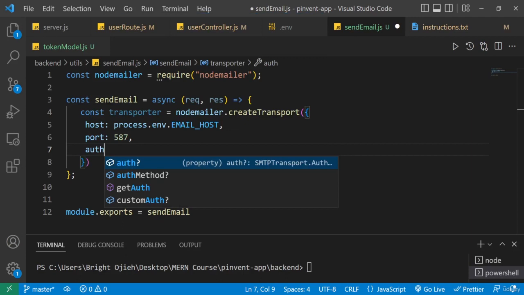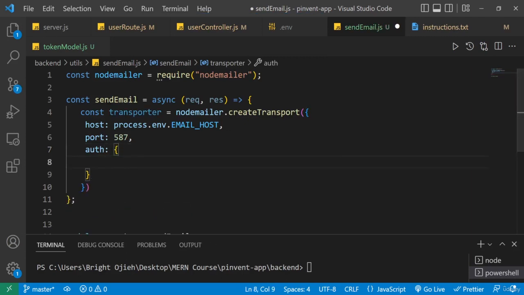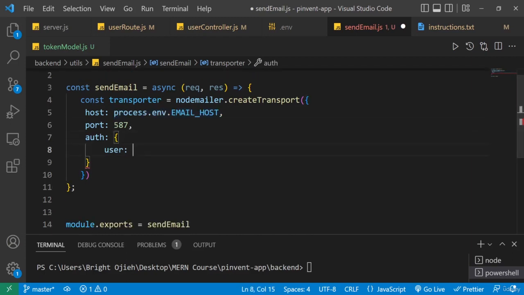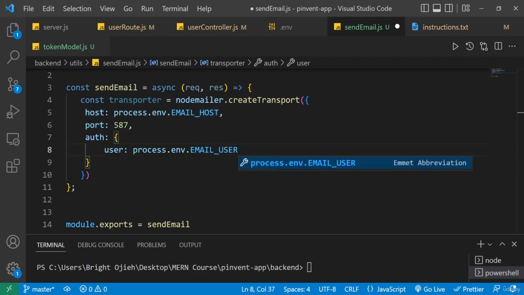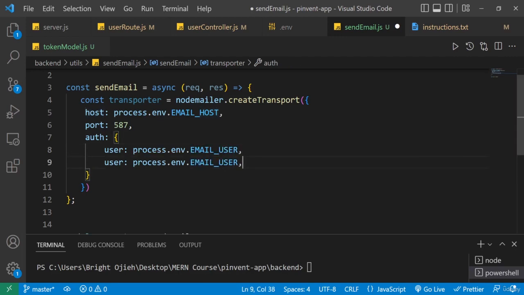Then the next is the username and the password, but that's going to be under a property called auth. Now this auth is going to be an object that will have two sub-properties. The first is going to be the user, and that's going to point to process.env.EMAIL_USER. This one is just going to change to EMAIL_USER because that's what we saved in the environment. Then this one is going to be EMAIL_PASS, and of course the property name would also change to pass.